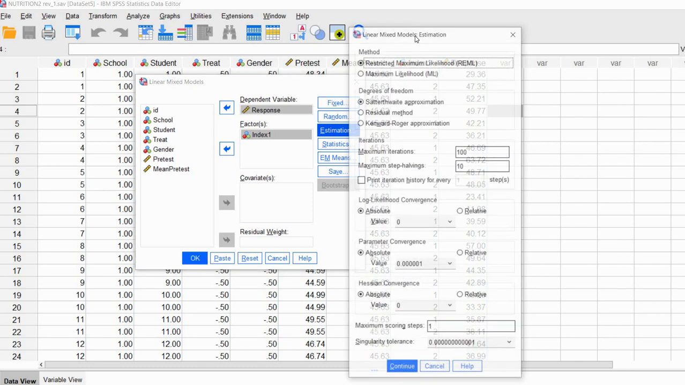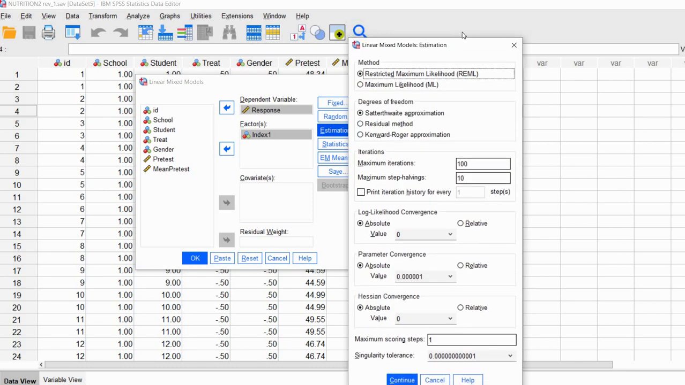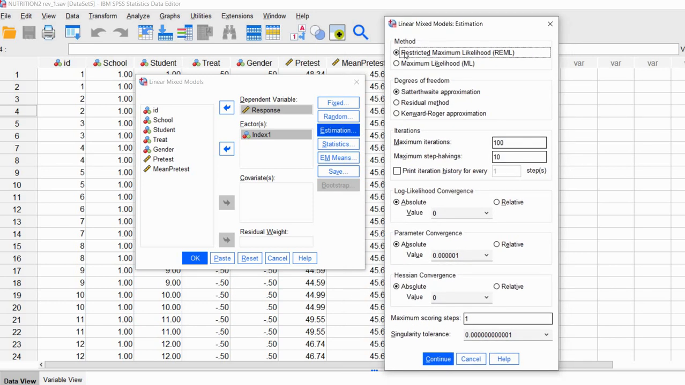Now we'll click on Estimation right here, and you'll see that we've got two methods presented. We're going to stick with the method that they give in the textbook, which is maximum likelihood estimation, and we're also going to click on residual methods.